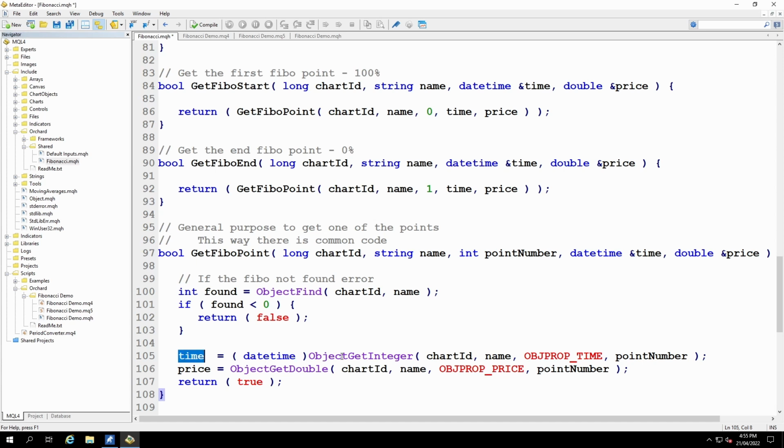But then time is simply ObjectGetInteger for the chart ID, name, OBJPROP_TIME, and point number, the sub value, and I'm actually casting that to a datetime just to avoid any compiler warnings. And the price then is the same thing, but ObjectGetDouble, and the argument here is OBJPROP_PRICE, and then I just return true.